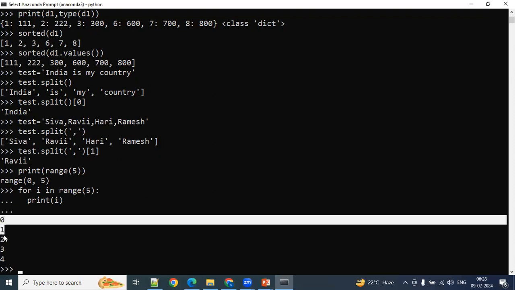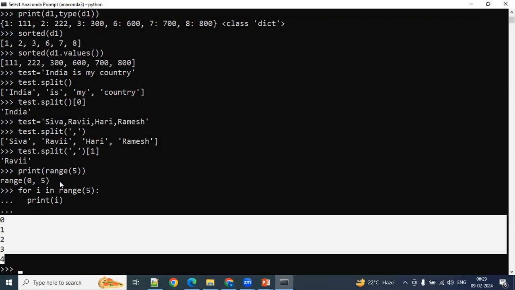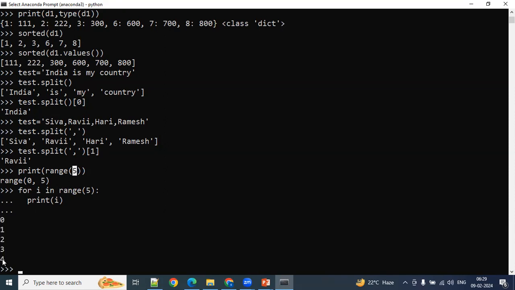Now can you tell me what it is taking here? When I give 5 here, it is generating the values up to what? 4. That means, can I conclude that whatever range you're taking here, it generates up to that number minus 1? It is actually starting the range from 0, because I did not mention the starting number. I'm giving only the ending number here. That's it.